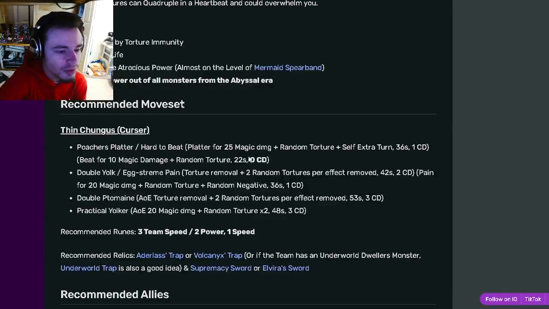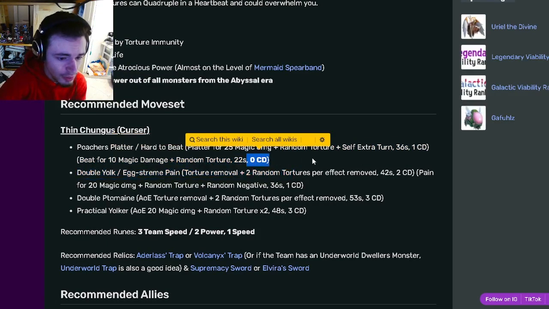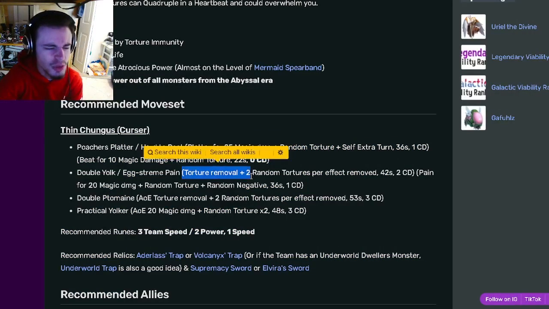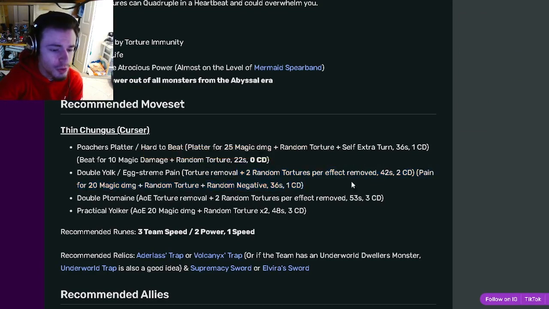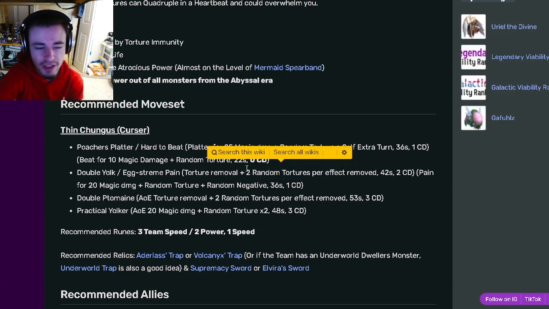And if we go on down to his moves, he has a random torture extra turn. He's got a random torture zero cooldown, which is pretty great. He also has a torture removal, which applies two more tortures in its place. So he can remove the tortures that you put on the enemy and then put two in its place, which is really great. So he like multiplies tortures.